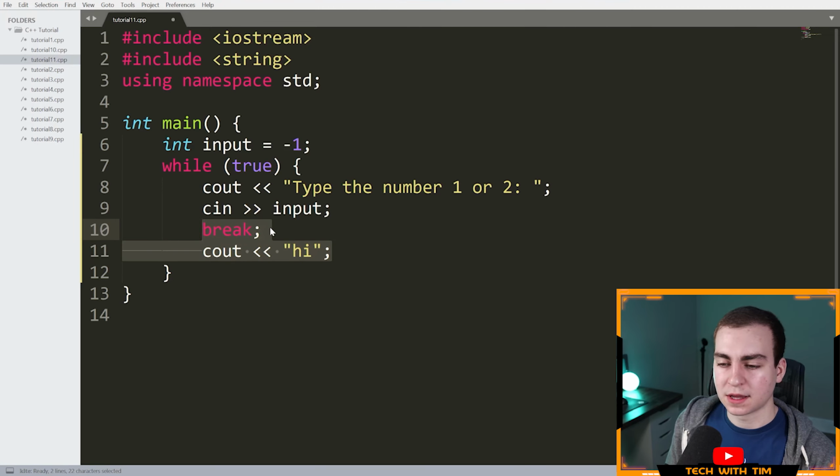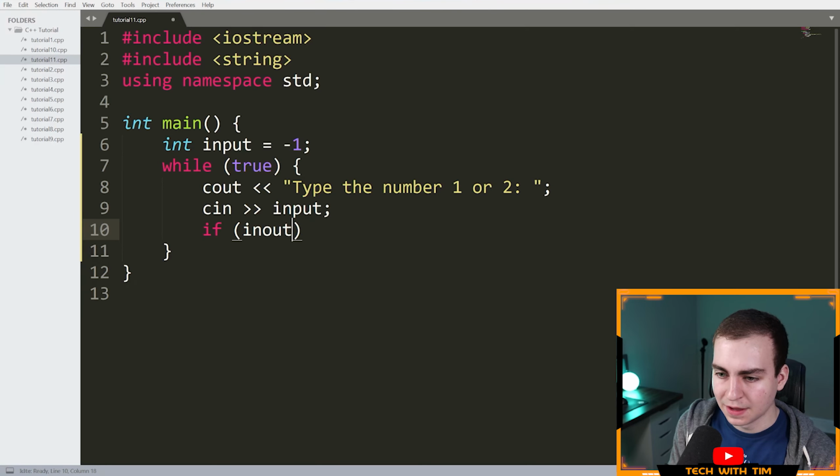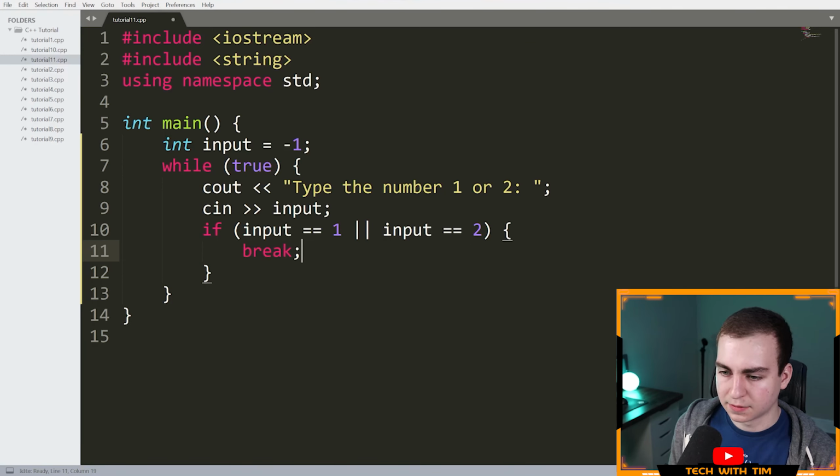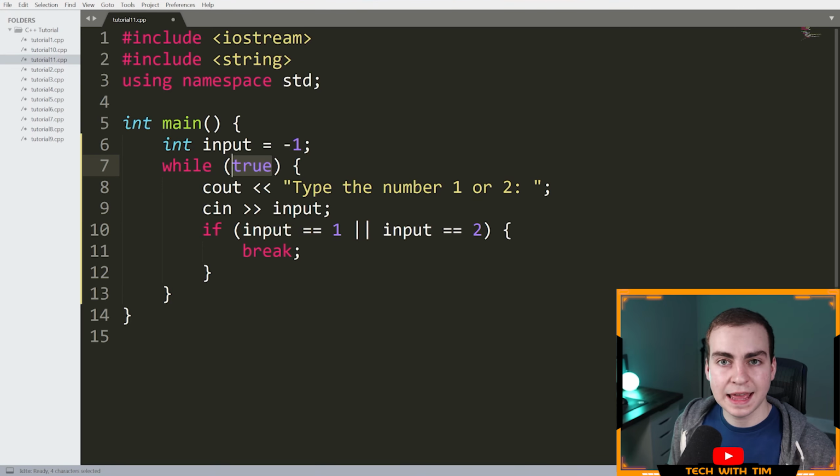So to use the break keyword, well, I only want to break when something happens, right? When a condition is true. So I'm going to say if, and we're going to change this. We're going to say if input is equal to 1, or input is equal to 2, then break. Now notice how this condition is different than the condition I put up here. It's the negation of it, right? Now, if I apply a not to this, that's going to give me the while loop condition I should have.